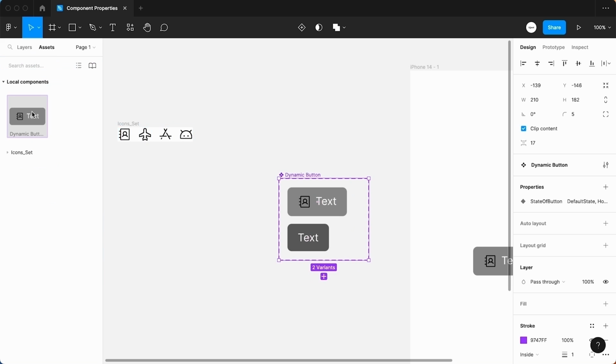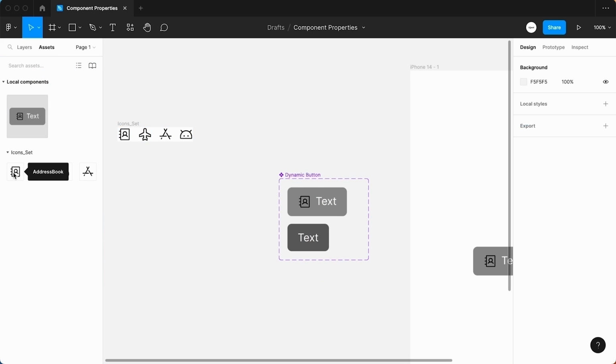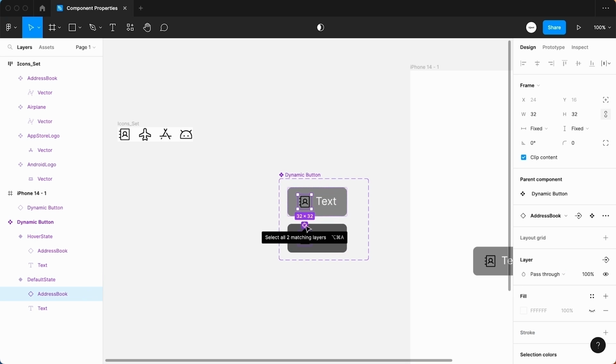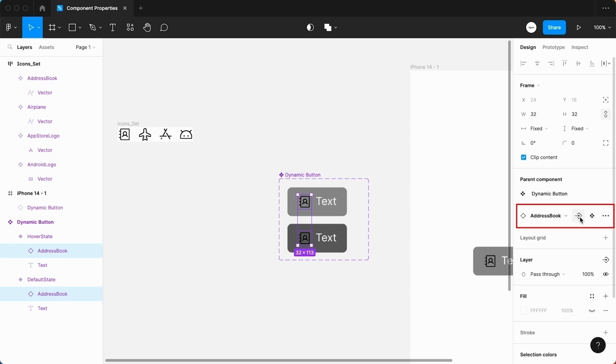We can also drag the instance of the icon from here. Either we can duplicate it by holding the option key or we can drag it from the asset panel. Now I will select the icon and click here to select all the matching layers. In this example, these icons are matching layers. After selecting these icons, I will click here to add the instance swap property.